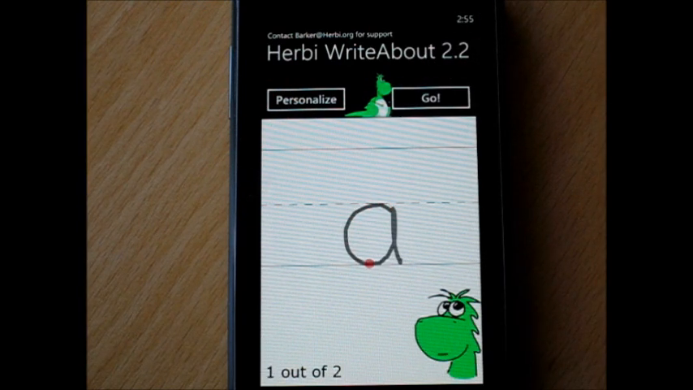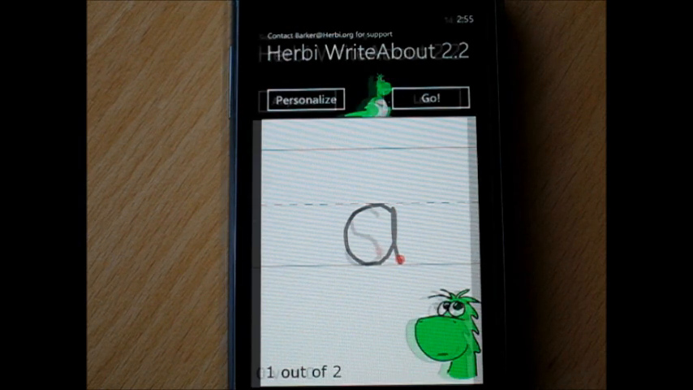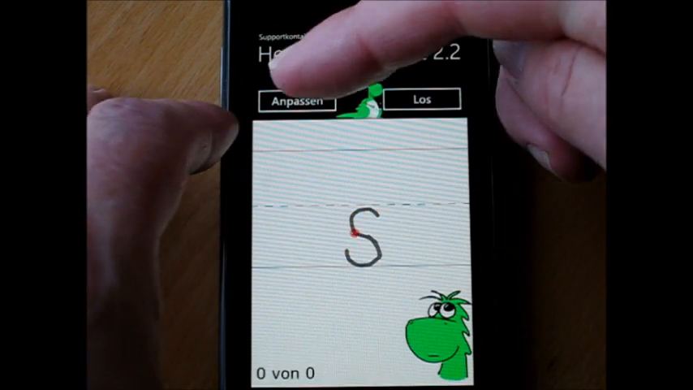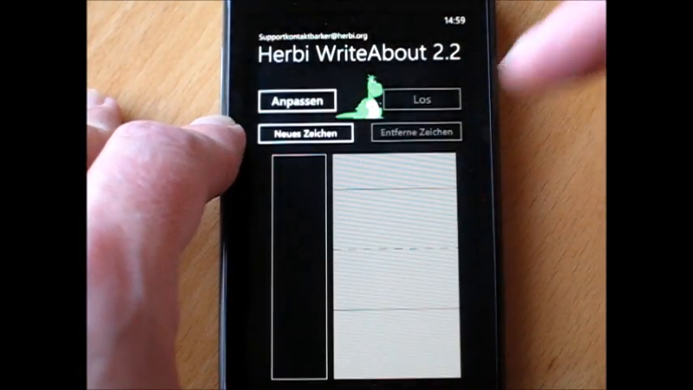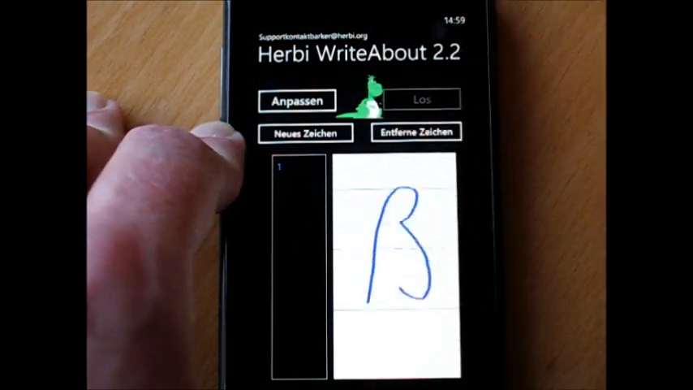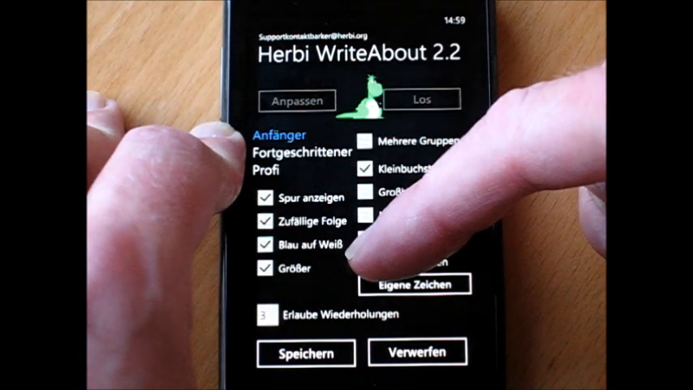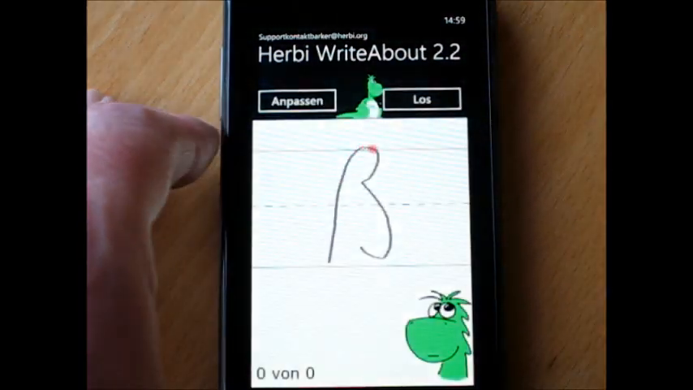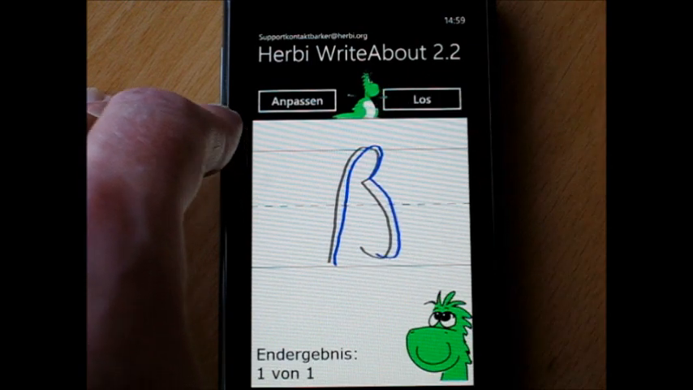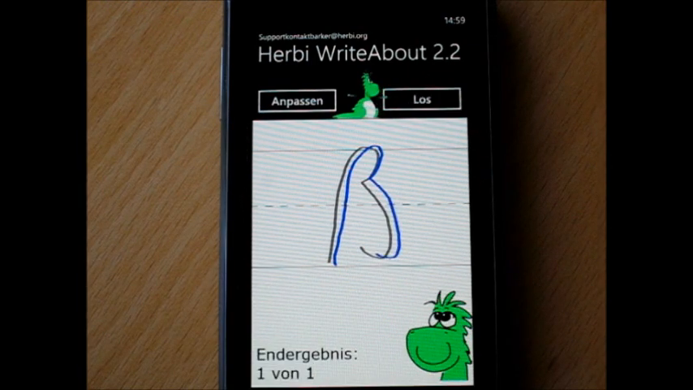Also, in Herbi Write version 2.2, this comes in English and German. So say I want to add a German letter, I would go to Personalize and add that letter. I'll say I want to show that. Now I can add that. There we go. Now Herbi Write About 2.3 is available in Japanese, and hopefully over time I'll be adding more languages still.